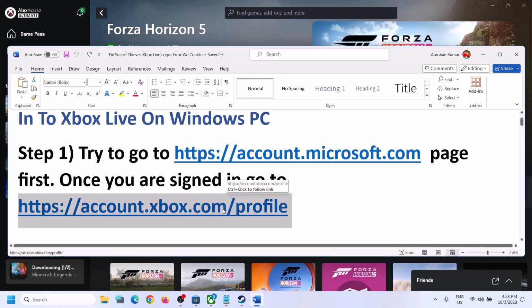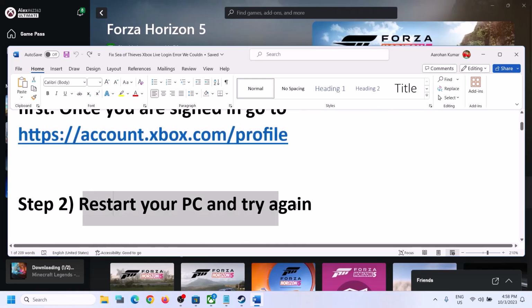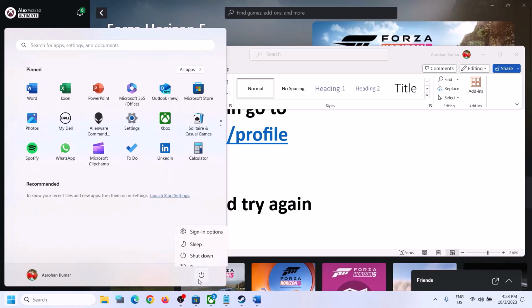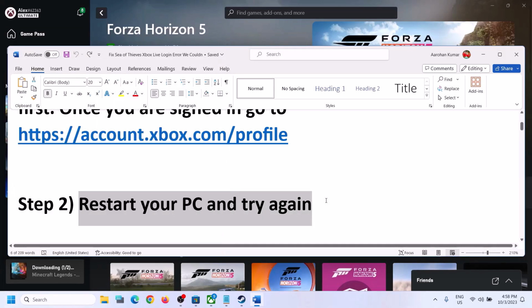Now, if still you're facing the login problem, then the next step is to restart your PC and try again. So restart your computer, and after the system restart, you can launch the game and then log in.